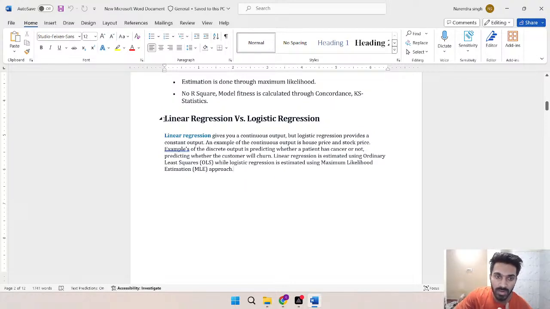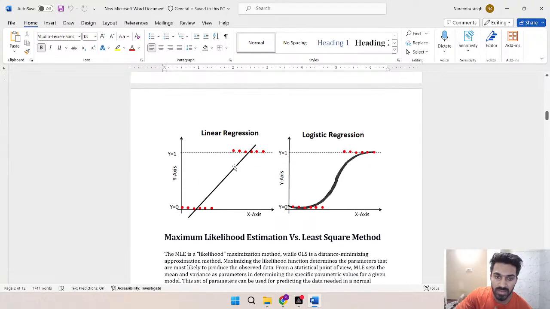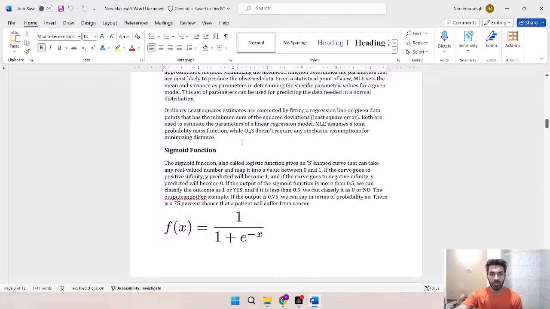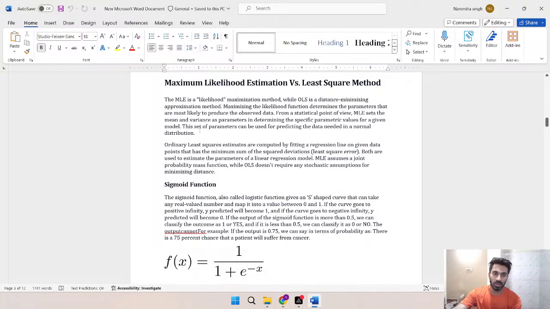Linear regression versus logistic regression. Here we have already seen that on top of the linear equation, we apply the sigmoid function to find the values. Maximum likelihood estimation versus the least squares method, or we can say MSE, mean squared error.